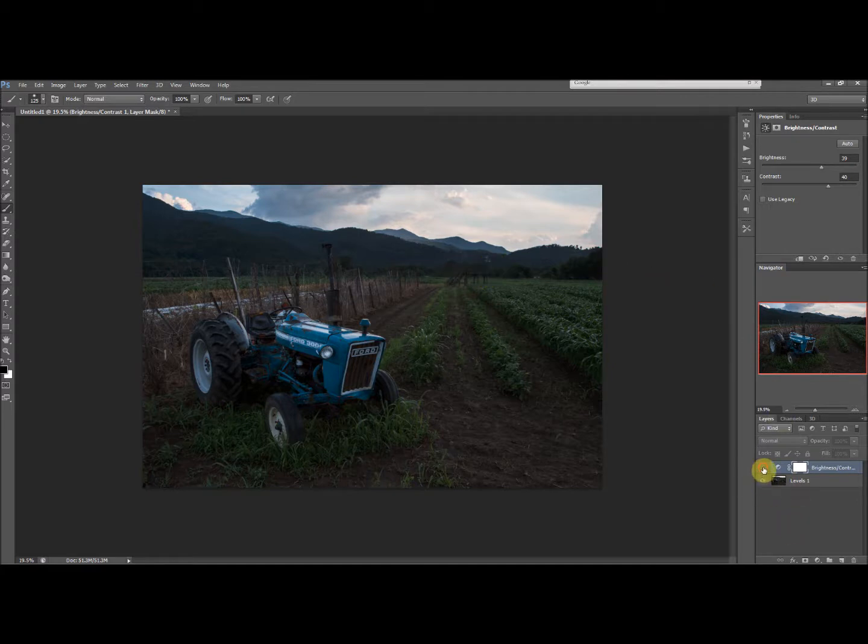So when we turn that back on, what you'll notice is the highlights really sort of pop out here, and the shadows pop out. And I really like to make the contrast between the highlights and the shadows pop. It just makes a more dramatic photograph. And of course, we've blown out the sky with the brightness on the adjustment layer.